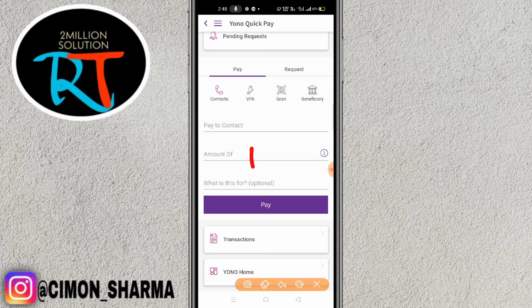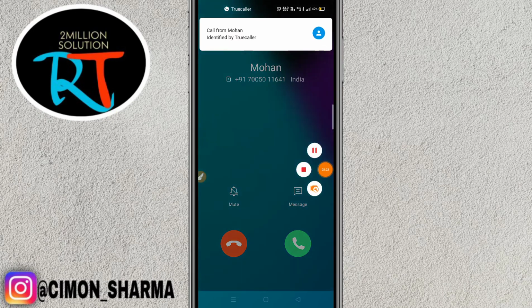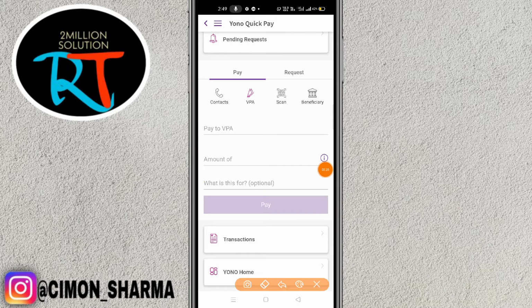And the second option is VPA. This is the UPI system. You can send money through UPI from this also. Let me just show you. Here you have to enter the UPI ID and amount, and if you want to add remarks, you can add remarks, and just click on the pay option. You can pay in this way. And the scan option, you can see here scan, you can scan any UPI code. Scan is something you will find in Google Pay, Paytm, PhonePe, or anywhere, and you can pay from this.